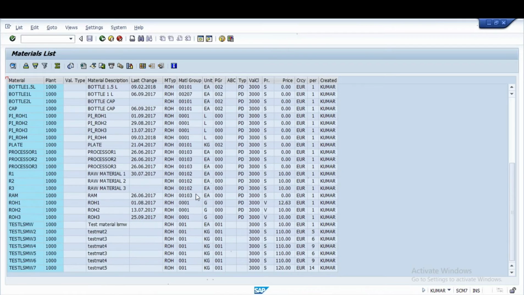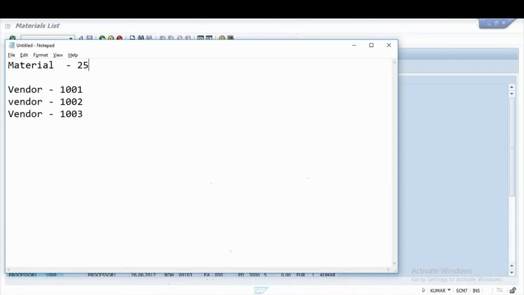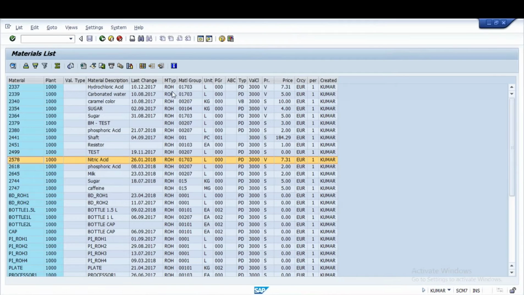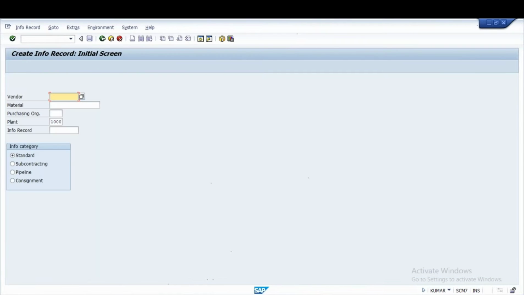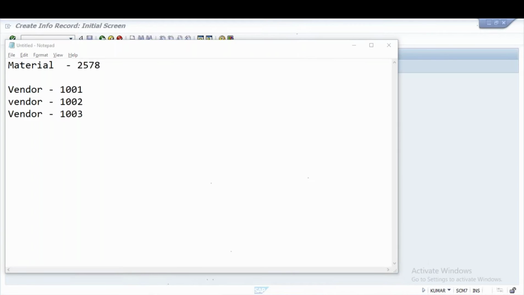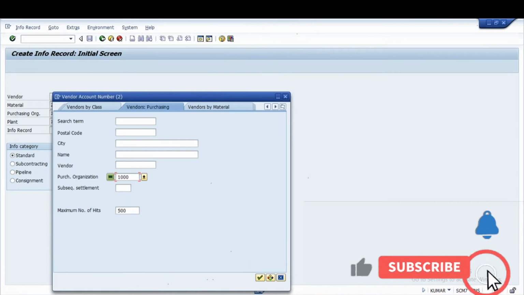Okay, so we have these materials. Let me use this one, 2578. So now I'll create some PIRs for this material. ME11, which we already used. What was the material? 2578. Enter the material. Purchase organization I will enter. Now let's select the vendors. Purchase organization is 1000.